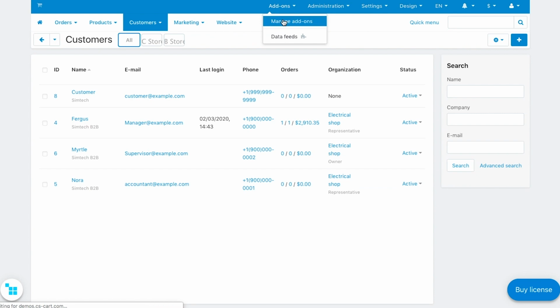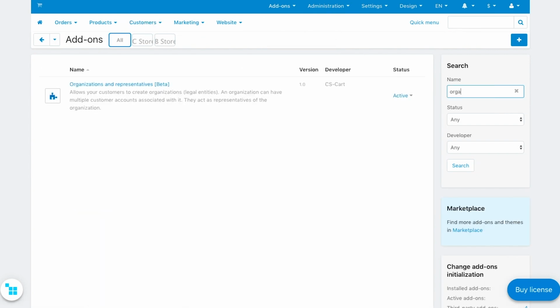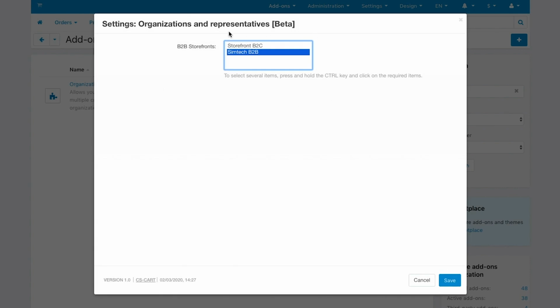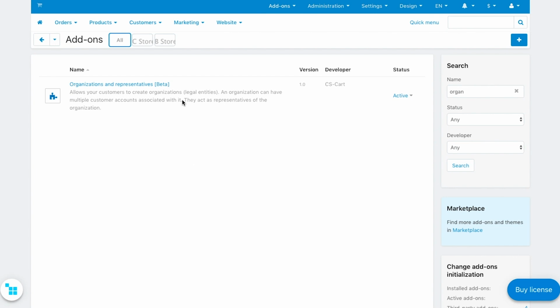Go to Add-ons, Manage Add-ons, and make sure the Organizations and Representatives add-on is on. If you have several storefronts, you can select for what storefronts the multi-user feature will work.